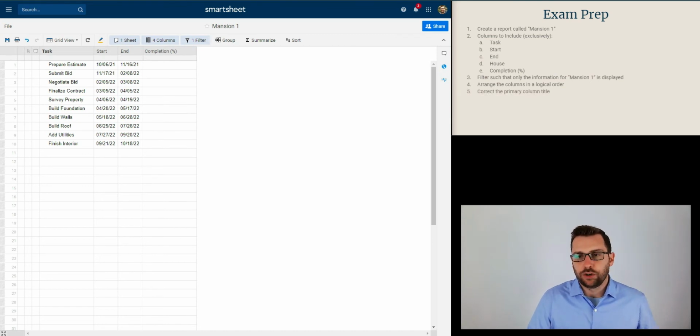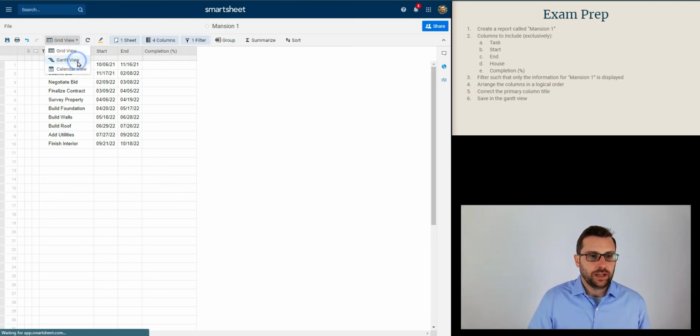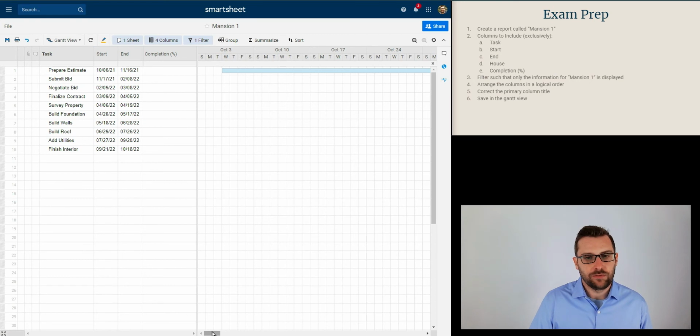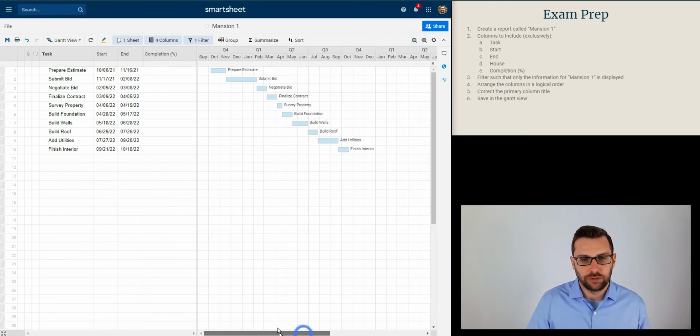Let's go ahead and say correct the primary column title. We already did that. Save this in a Gantt view. So this is very helpful if you ever want to put a Gantt chart. I know I just said you can't have charts in reports. There's an exception. You can have a Gantt chart, but Smartsheet calls it a Gantt view. I'm going to zoom out from my default. I'm actually going to click that twice so I can see all those tasks nice and easily. And that's it. Now I'm going to push save.